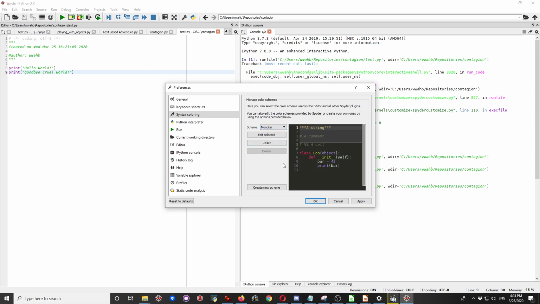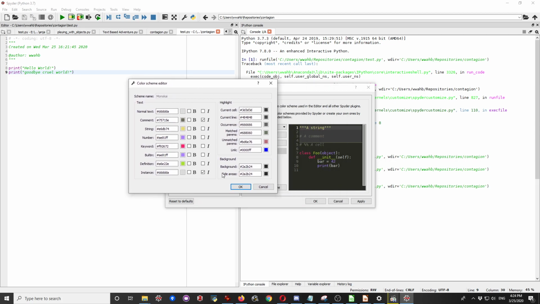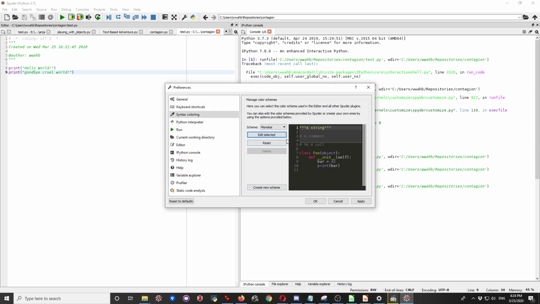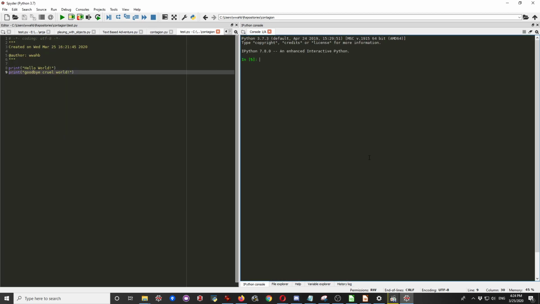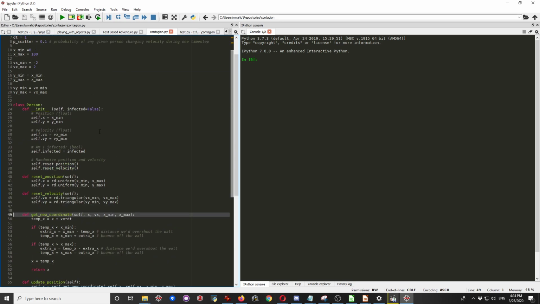I happen to like Monokai, but you guys do you and find one that works well for you. If you really want, you can hit edit and change all the colors to your heart's desire. But that's most likely not super necessary, but feel free to do so. So then you hit OK, and then it'll take a moment to think, and then boom, now I have something that for me looks a little bit better. And you can see based on actual code, it's just a little different way of visualizing it.